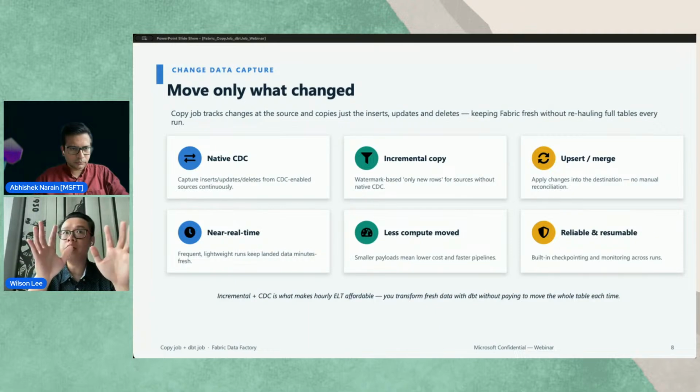So this is where Copy Job shines, right? Not only can Copy Job support a full copy of the data, but it can also move data incrementally as well, right? When I say moving incrementally, typically there are two modes or two delivery styles in Copy Job that will help you to do this, right?